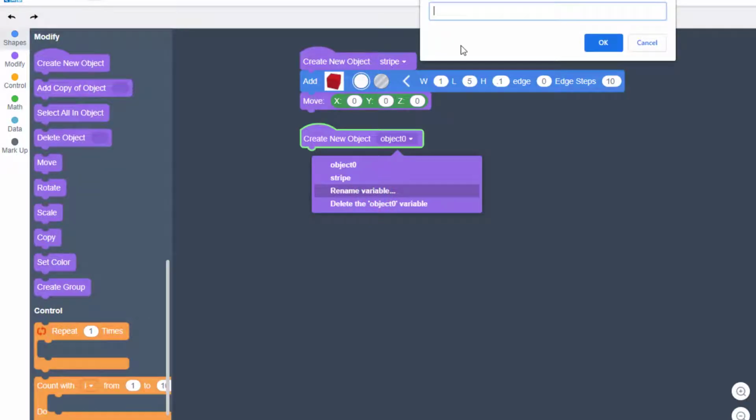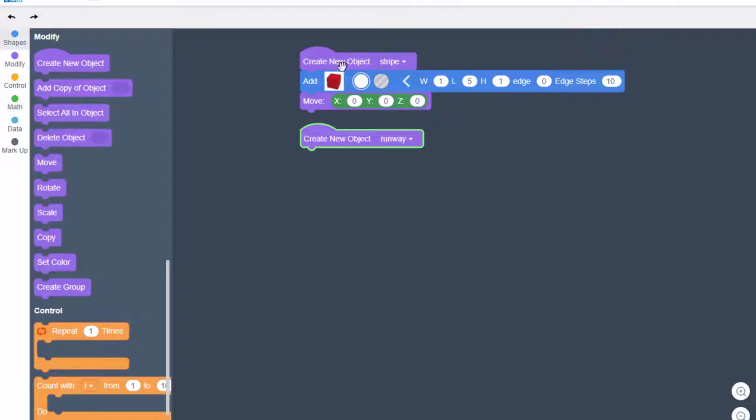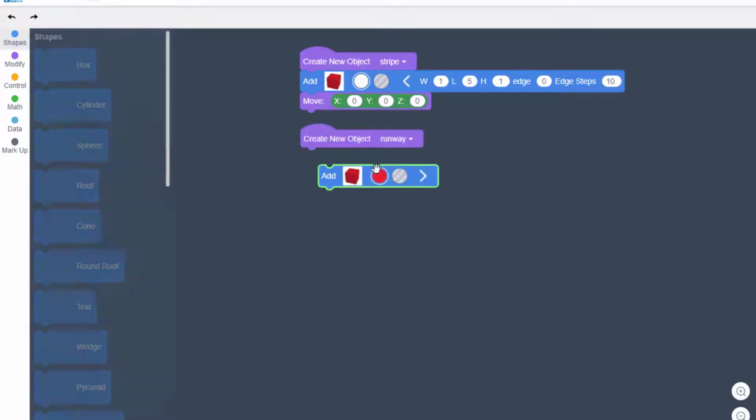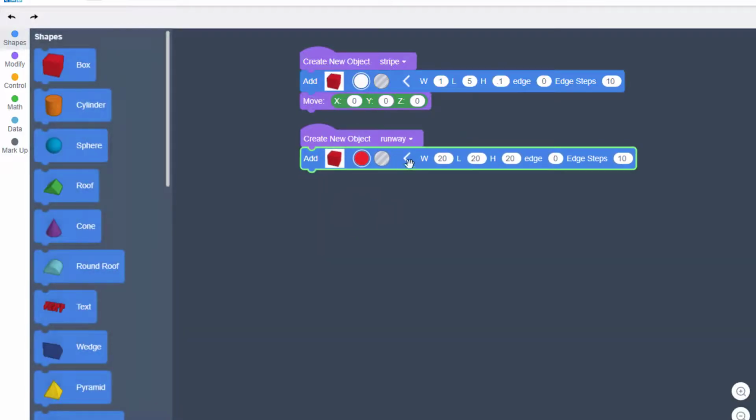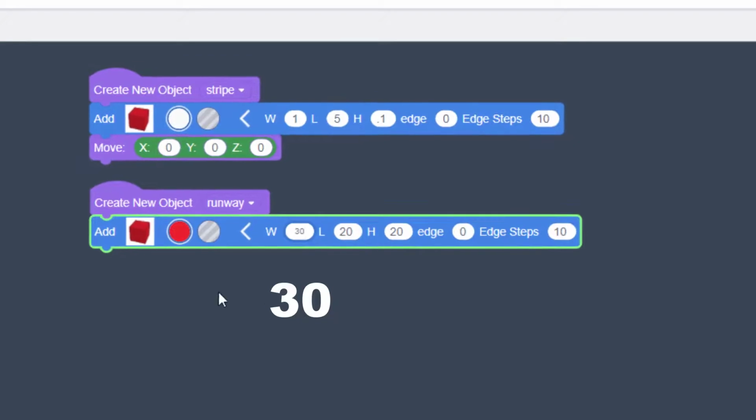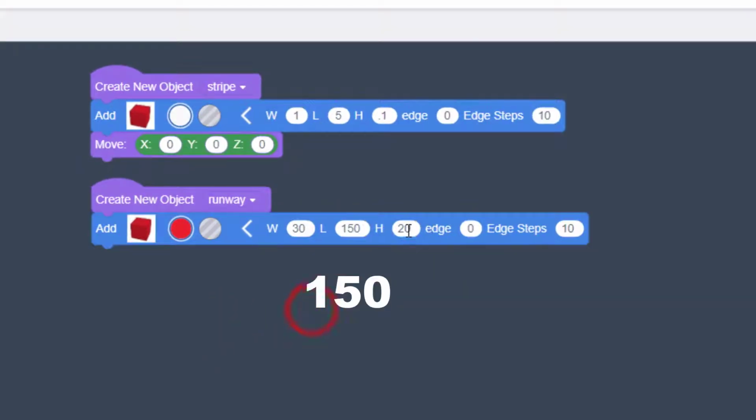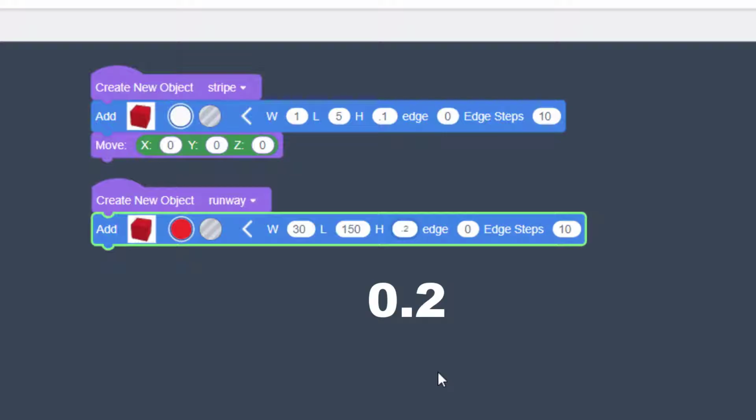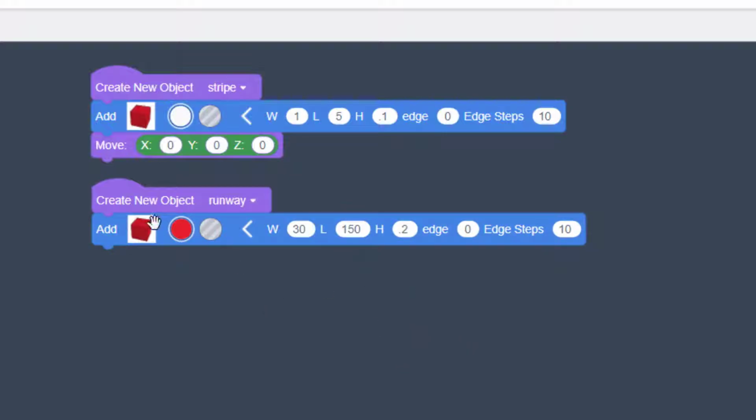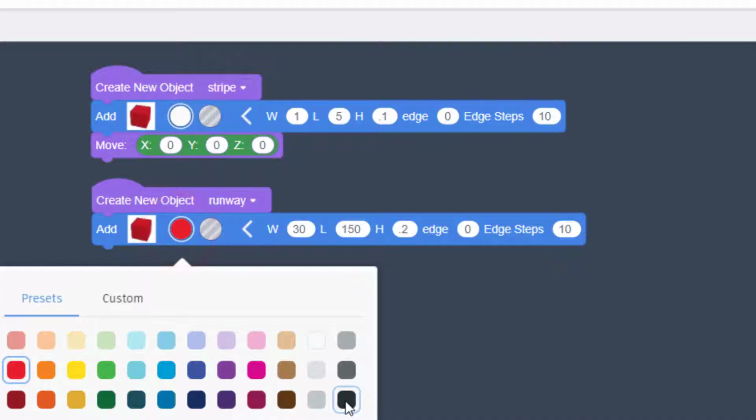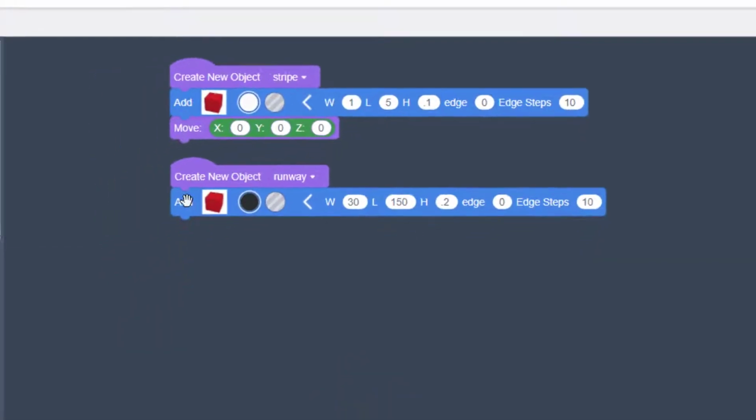When you rename the variable, make sure you type runway and tell it OK. We are going to move to shapes, and we're going to build again with the box. Connect the box, open up its parameters, and I want you to type 30, 150, and 0.2 for the thickness. This will be the actual runway piece, so let's make it black.